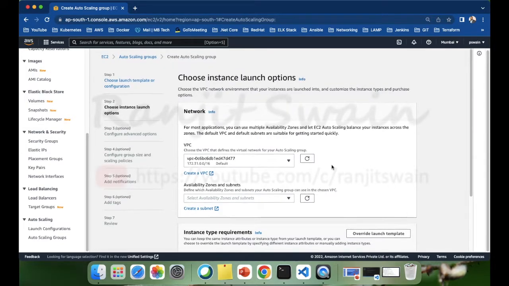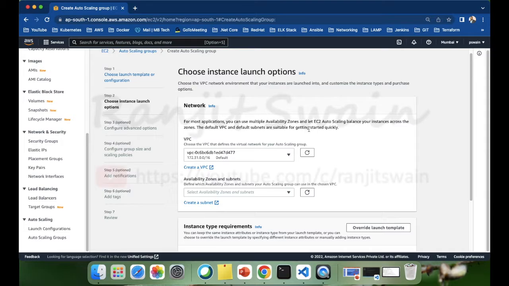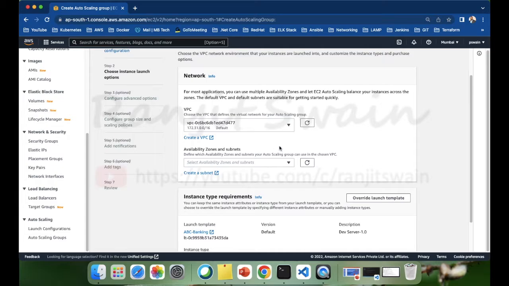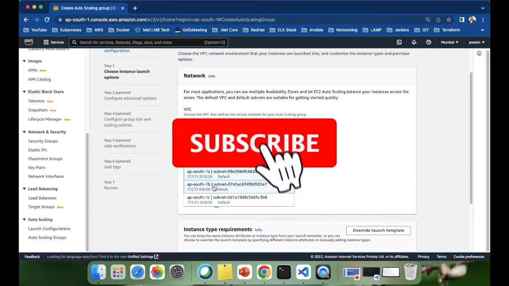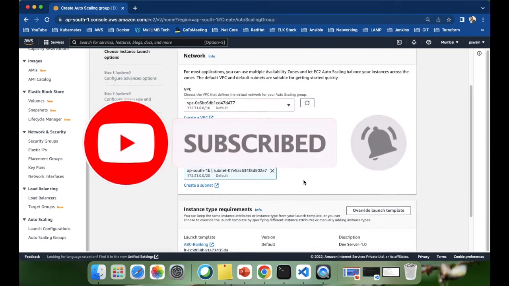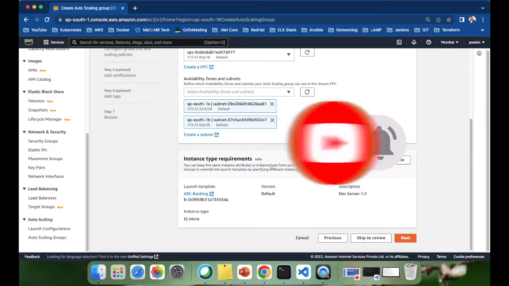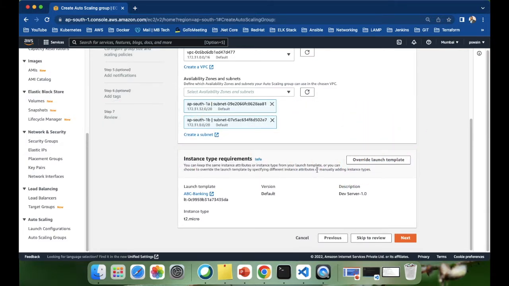And here we have the default network settings available. In this network I'm going to use the default VPC, and here you can see the availability zones. Select the availability zones. I'm going to choose 1A and 1B, so two availability zones are selected here. And for the instance type requirements, if you want to change your instance type, say from T2 micro to T2 medium or M4 or anything, you can go ahead and override the launch template. Okay, I don't want to do that, so let's click next.